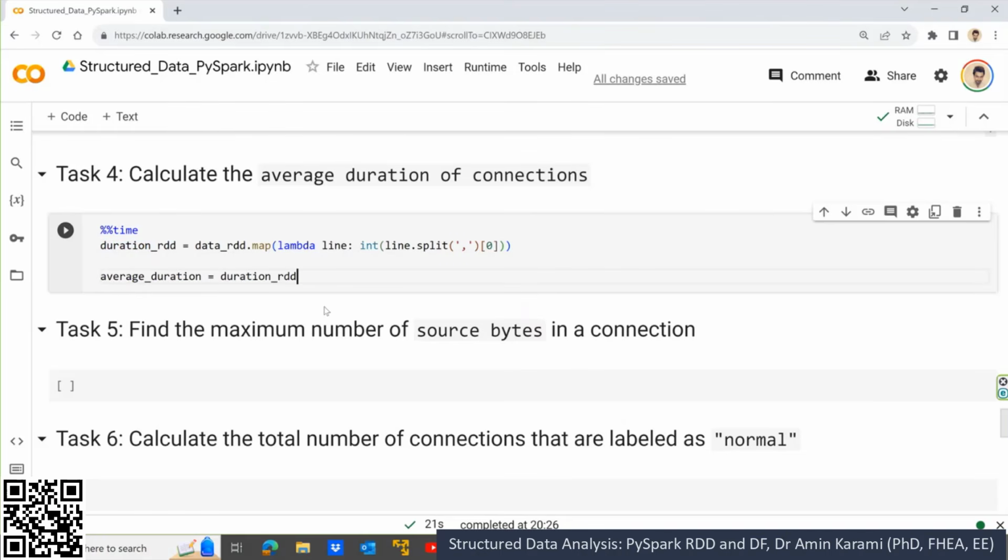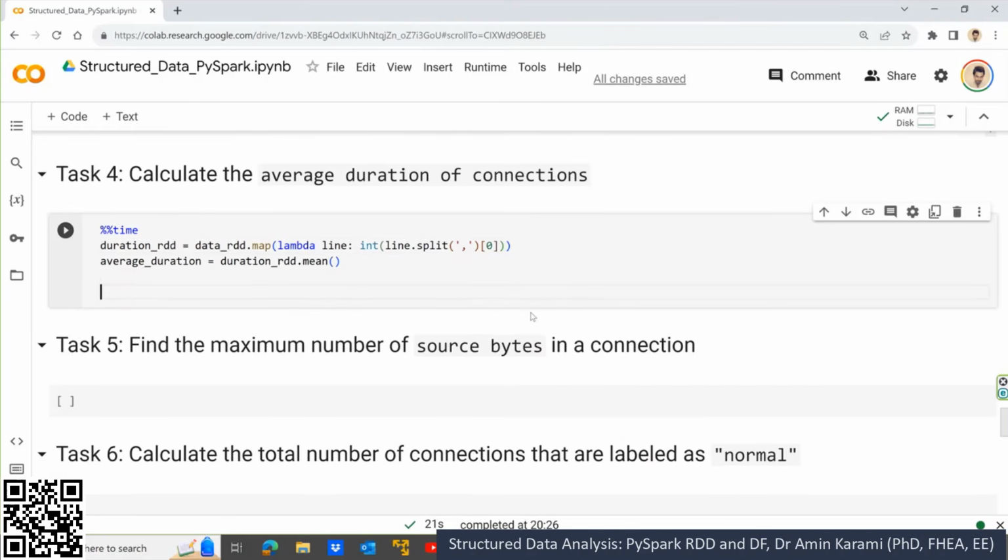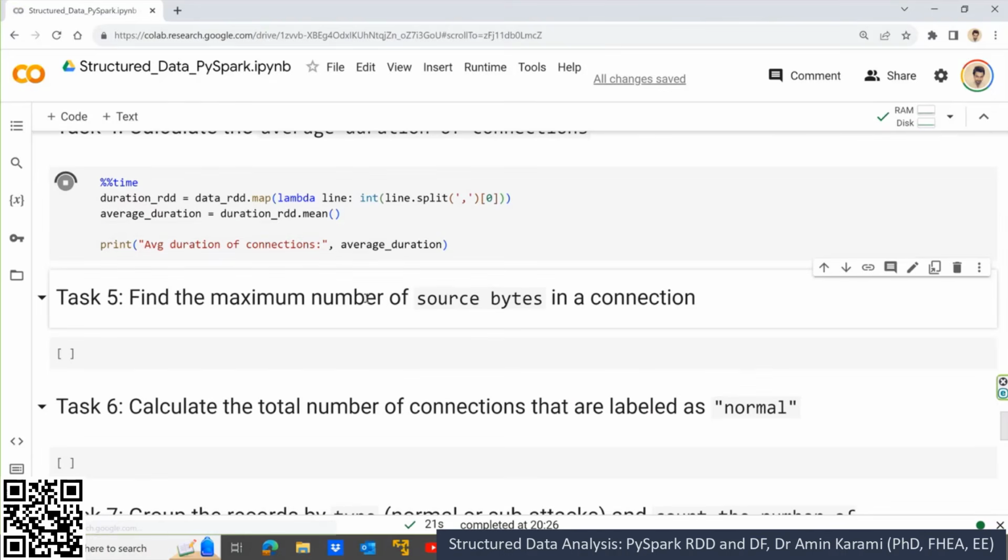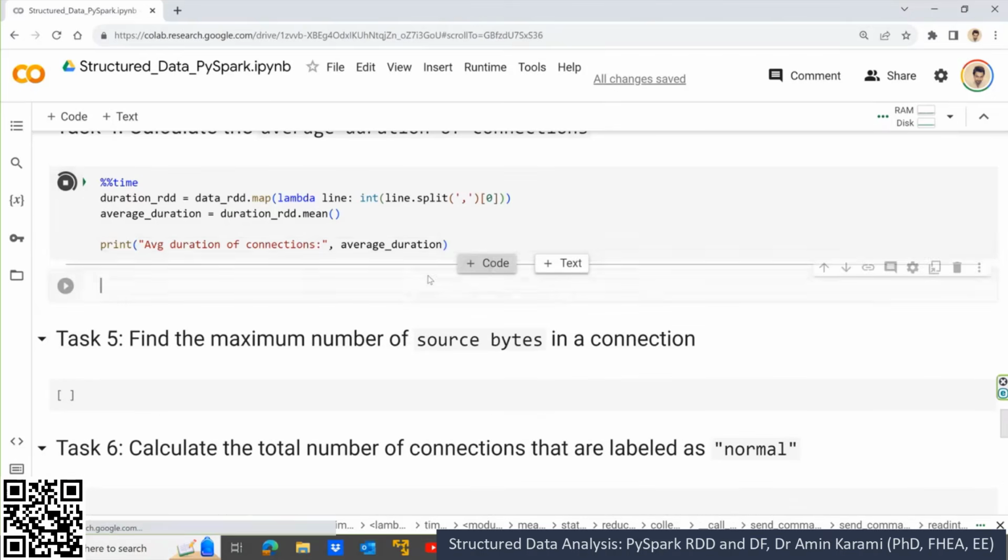So guys, in RDD we have this average. You can calculate the average, and let's print it. What to print? I want to say average duration of connections. So then this average duration. We can run, and then see how to do it with DataFrame.